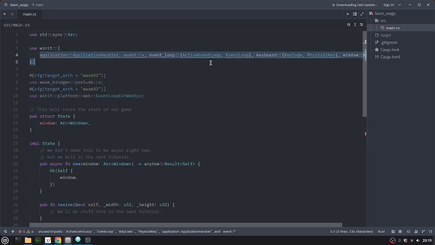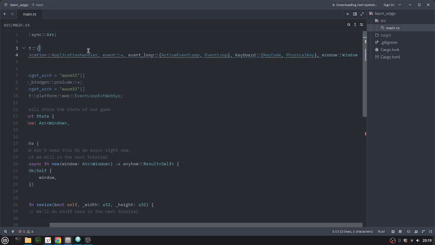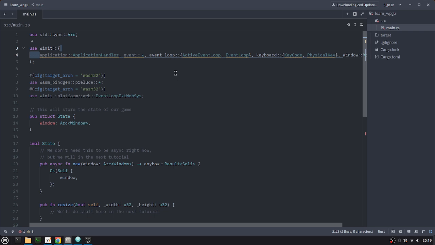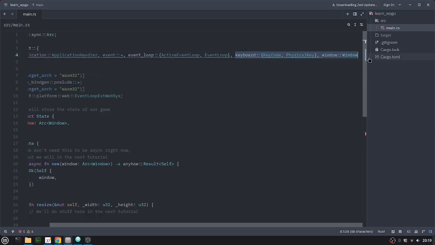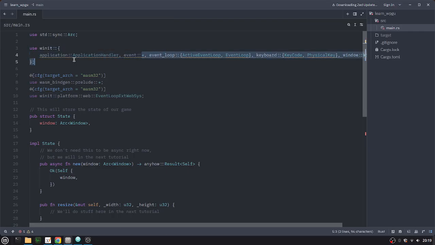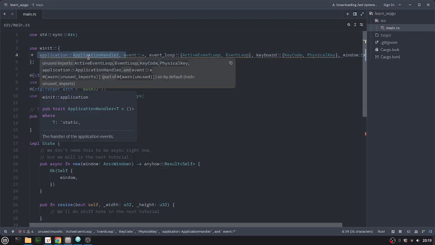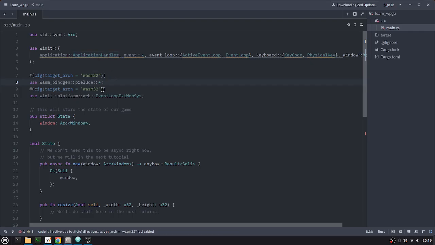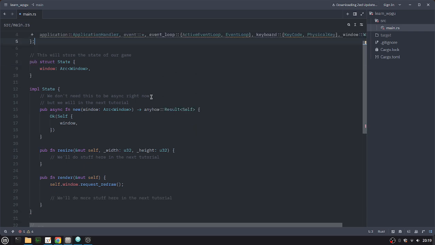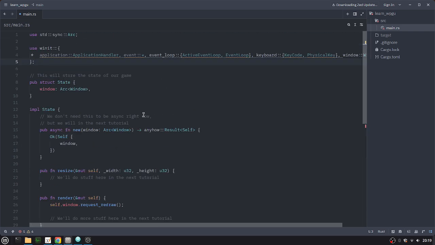First, it imports a lot from the crate: application handler, event loop, active event loop, key code, physical key, like those are keyboard stuff, and window. I guess this window thing handles the window event loop, like something with system events, I think, and just application. And here I think it's for web, but we're not doing web today. I want to just learn wgpu first, so no web stuff.